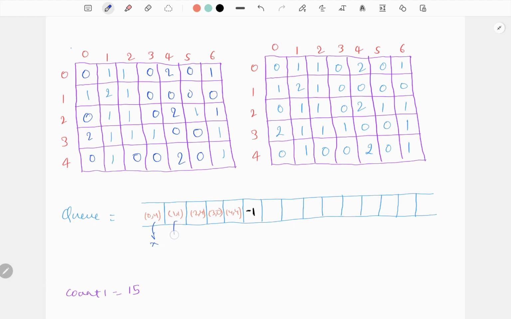Then comes 1,1. 1,1 will come out, and it will check its left, right, top and bottom. And you can see here all four we can make rotten, right? And whatever we are making rotten, we will push all its adjacent cells into the queue, so that next time those oranges will impact the other oranges in the matrix. So here you will push 1,0, then 0,1, then 1,2, and then 2,1.